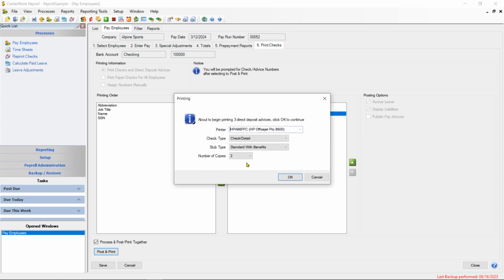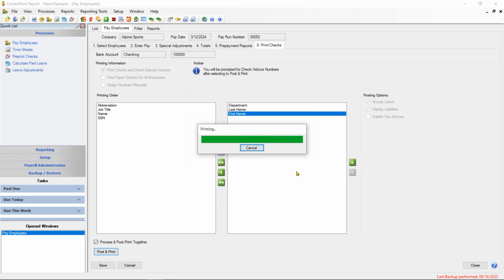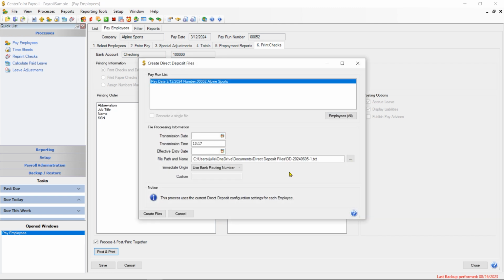And then it's going to ask me about direct deposit advices. So it's just asking me once again to verify my preferences. And then when I click OK, it's also going to ask me to verify that this is the next advice number that I need to use. And I can click Print on that, and it'll go ahead and print those.